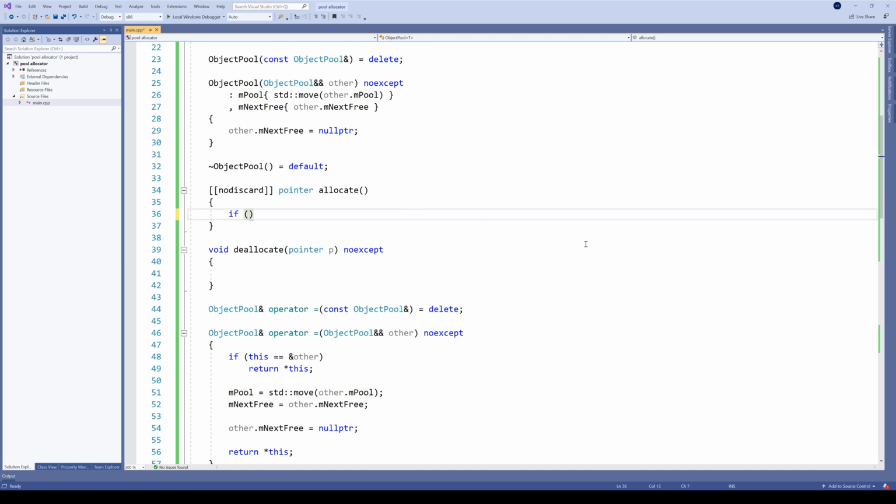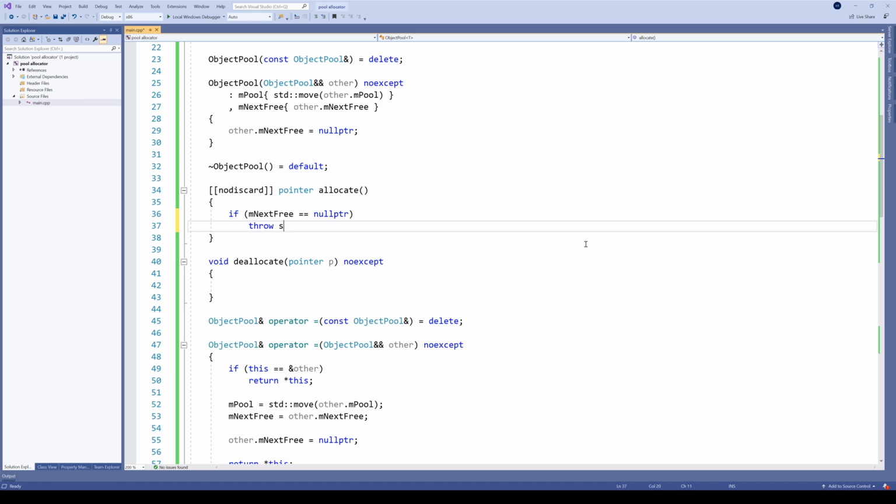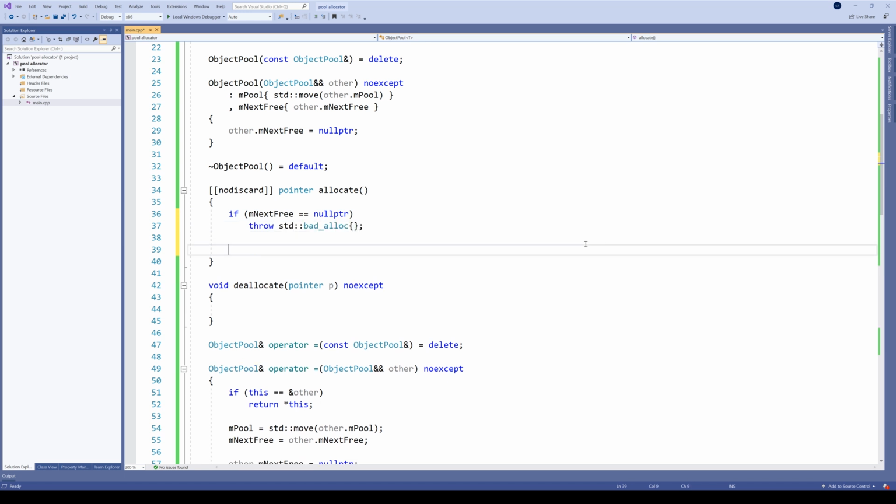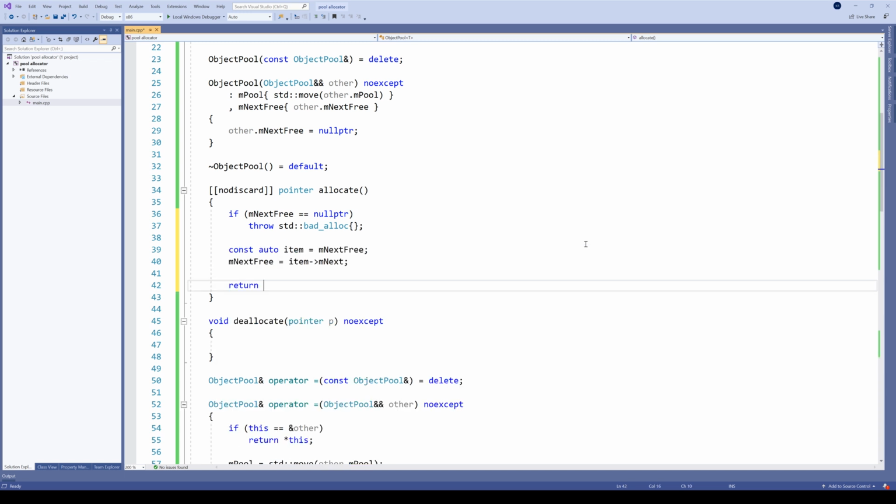First, let's see if we have any space left. So if next3 equals nullptr, then, well, we're out of luck. By convention, let's throw a std::bad_alloc. But if we have something free, then simply use that one and move next3 to the next item. Now we can leverage the fact of our union layout and simply return a reinterpret_cast to a pointer from our storage. And that's it.